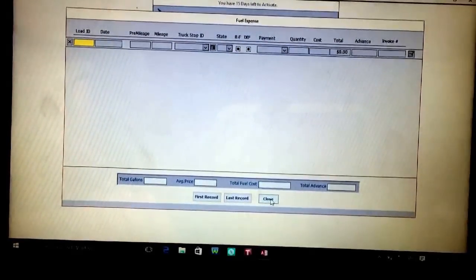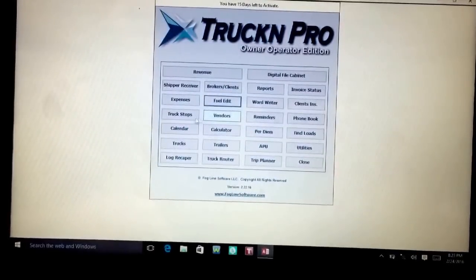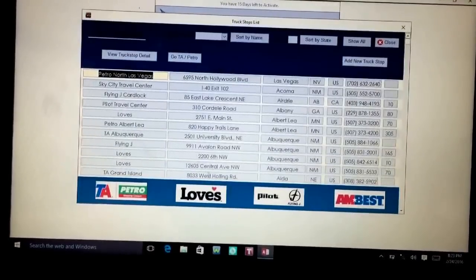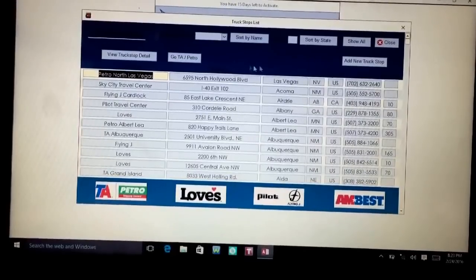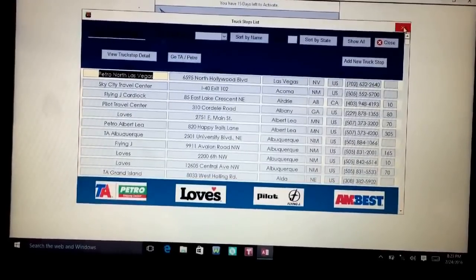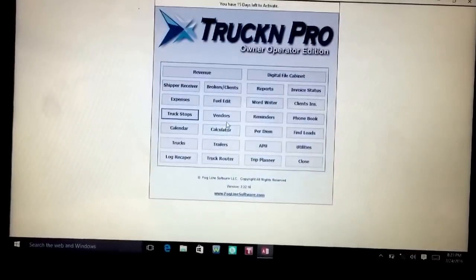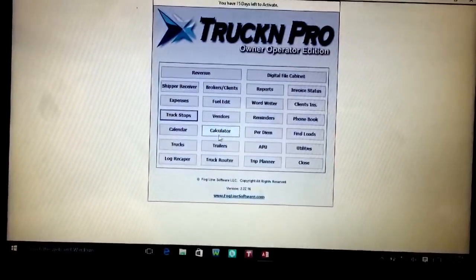All right. So that's that. And then truck stops, you get truck stops, and they're all listed in there. So that's kind of cool. You can look up truck stops and stuff. And you can say anything with vendors. You got a calendar and a calculator.